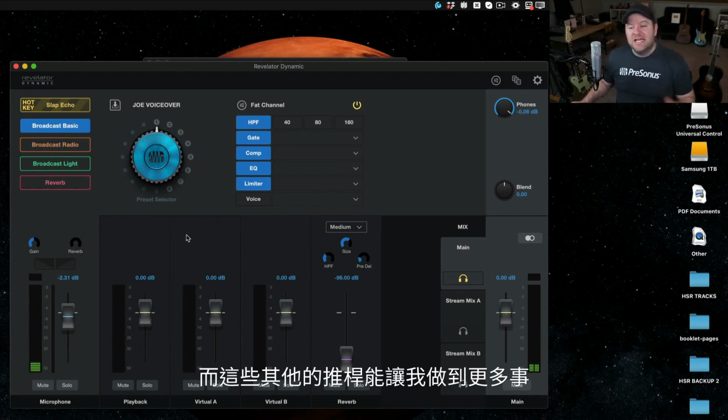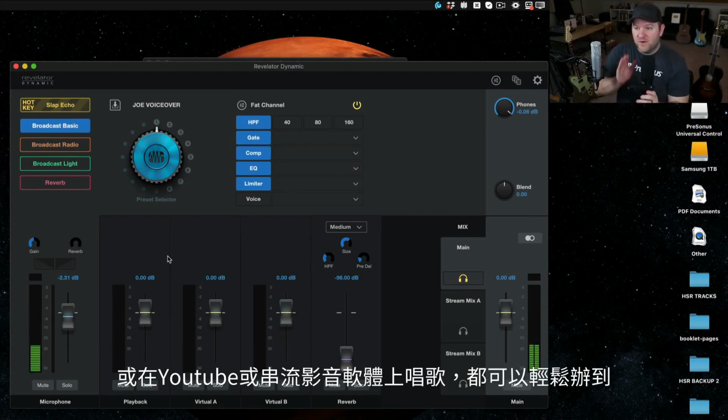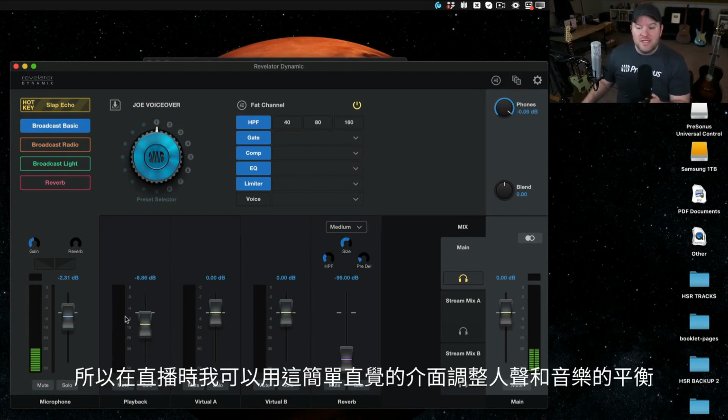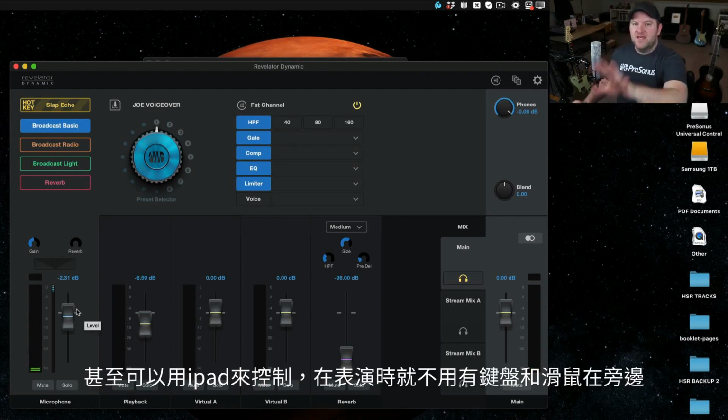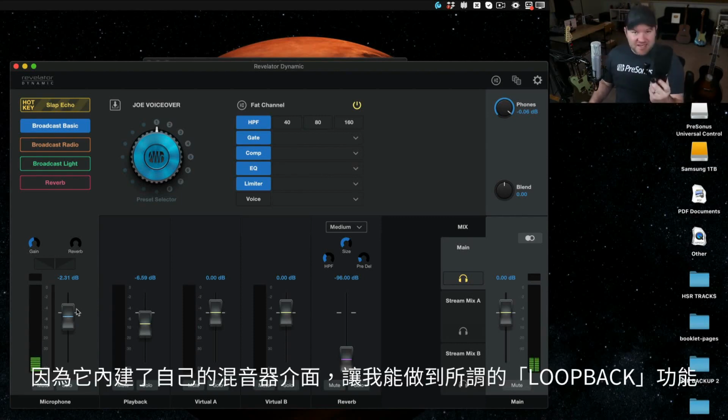These other faders here allow me to do even more. So if I want to play music on my computer and sing on my microphone for a live stream on YouTube, I can do that really easily. And I can set the music to come down this fader and have my voice here. So during the show, I can control the level of the music and my voice from this simple interface. I can even control this interface from an iPad, so I don't have to have a mouse and keyboard in my hands when I'm in the middle of my performance. I can have the iPad just over here out of sight, and I can just do a little mix right there because this has its own built-in mixer. So I can have what's called loopback.